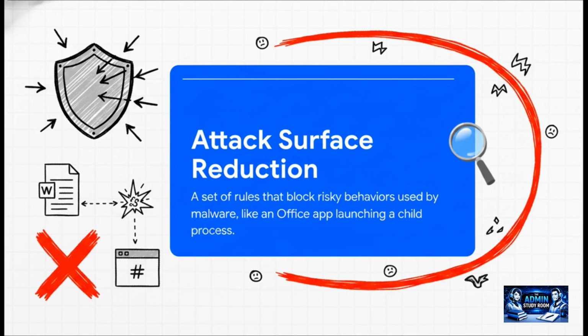This is so cool. Instead of just looking for bad files, ASR looks for bad behavior. It's a set of rules that block the common tricks malware loves to use. You know that sketchy email attachment? With an ASR rule, you can say, hey, a Word document should never ever be trying to launch a PowerShell script. Blocked. It's about stopping attacks before they can even start.